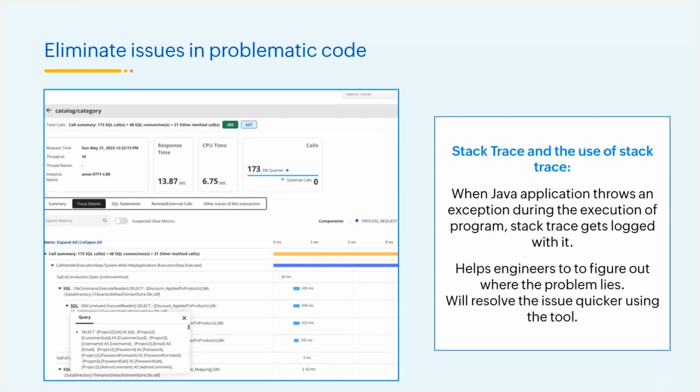Let's see the need for eliminating the issues in problematic code. As you are aware, the stack trace represents the movement of the application during the execution of a program. So when a Java application throws an exception, the stack trace gets logged within it. By enabling the stack trace provided by APM Insight, developers can pinpoint the exact line of code and the sequence of function calls leading to the root cause of the issue.